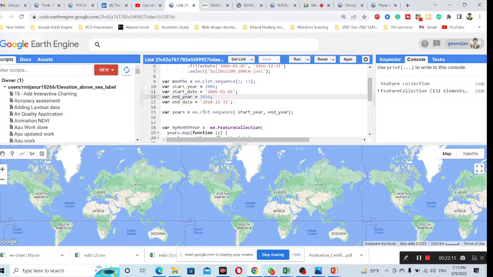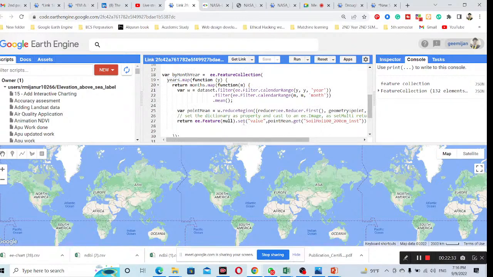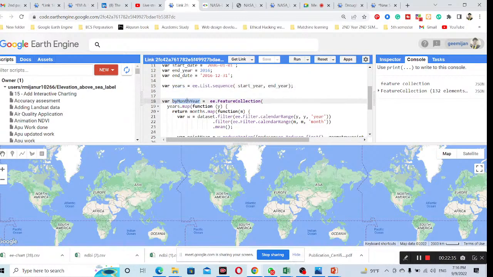Okay, then in this time I want to convert the month year. So from this year, I can get the total 2006 to 2016. For all of the years I want to create the monthly data set. So for this I simply take a variable, you can see I simply take the variable by month year, and then I simply call the feature collection.